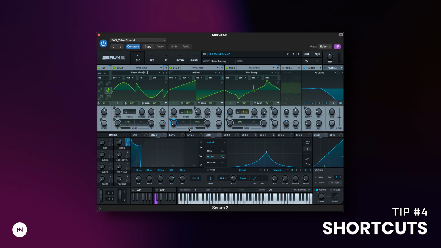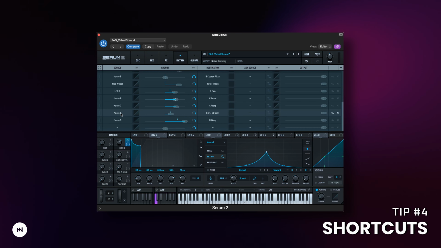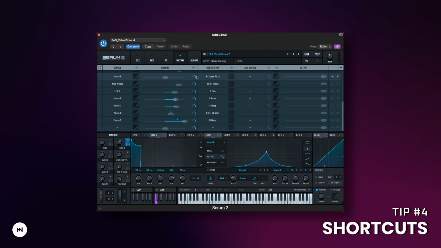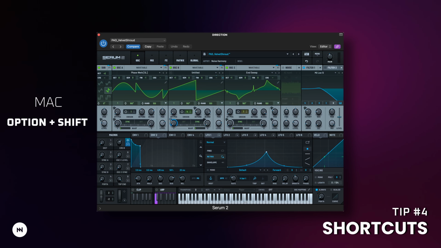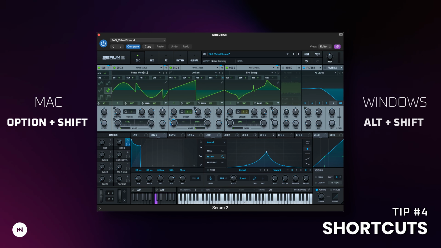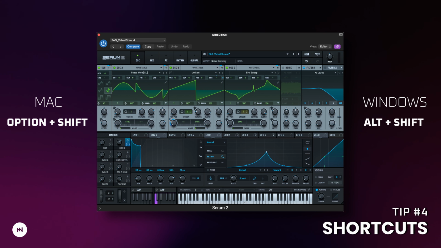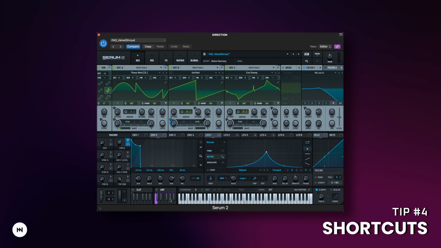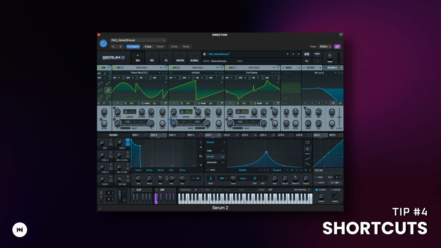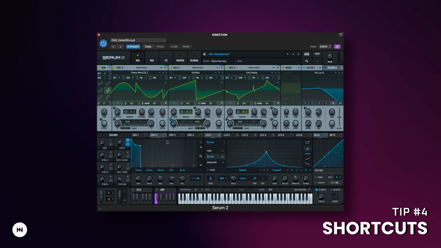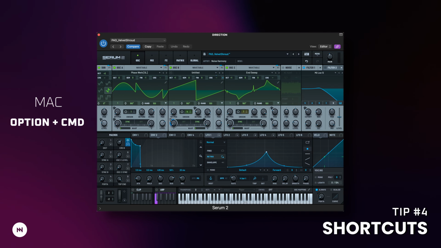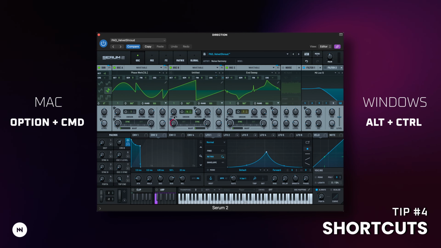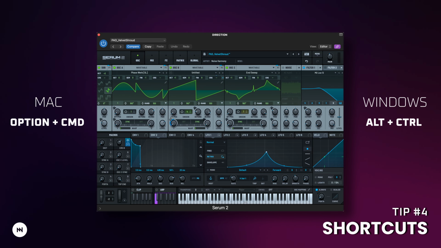You think you have to dive into the matrix and change the double arrow into a single arrow, but the solution is much quicker. Hold Option and Shift on Mac or Alt and Shift on Windows and left click while hovering the parameter, and you instantly flip the modulation direction. That's it, one click. And here's the bonus move. Hold Option and Command on Mac to temporarily bypass a modulation. This is incredibly useful.